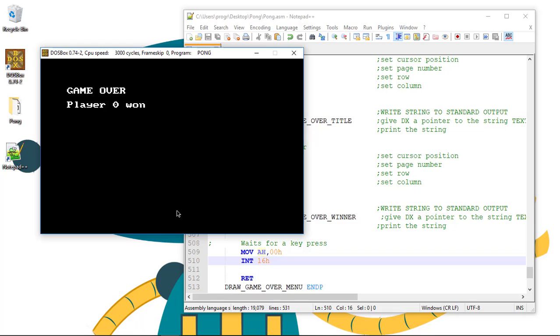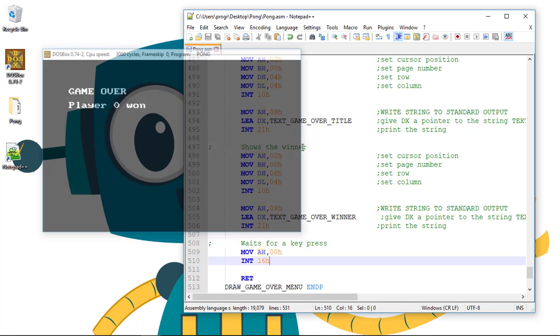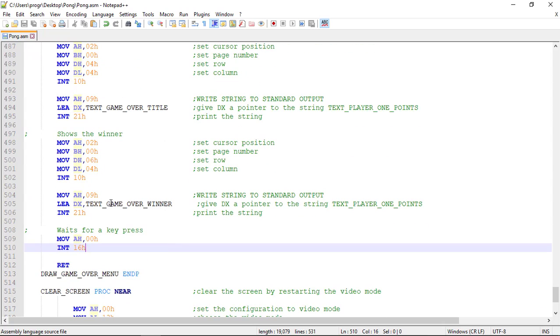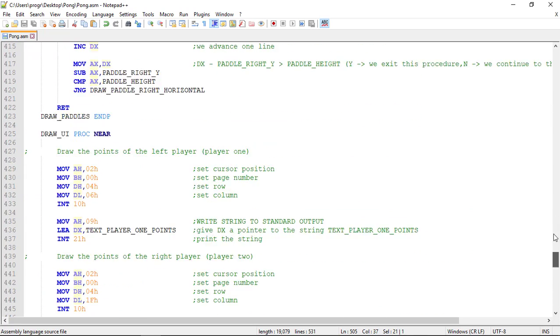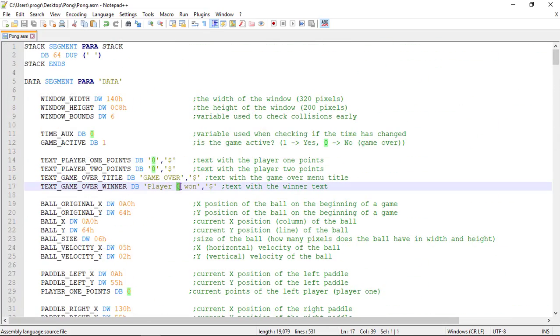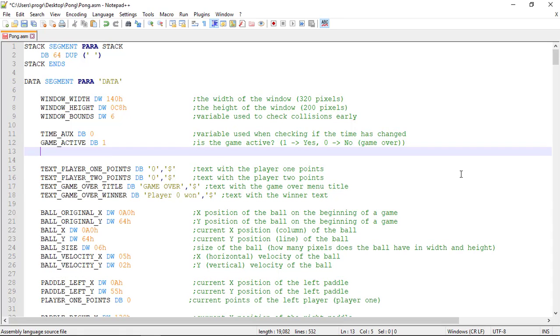And cool, so now the game over screen appears and it's not blinking like crazy, as we've seen before. So let's change the code now so we can see different messages depending on which player has won the game. Let's create winner index, that will be 1 if player 1 has won the game, and 2 if player 2 has won the game.